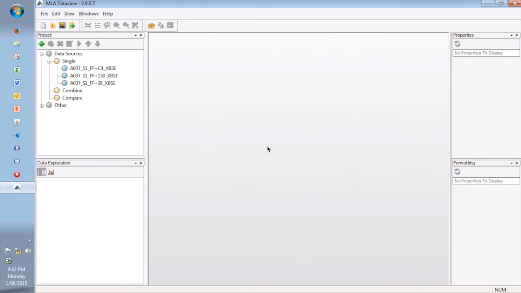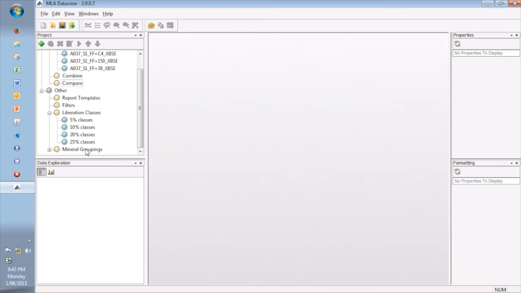This video introduces you to some of the advanced features in the MLA DataView software. As you can see, we've started the program and loaded a number of database files. We'll have a look at some of the advanced features such as combine and compare, and also the mineral grouping feature.